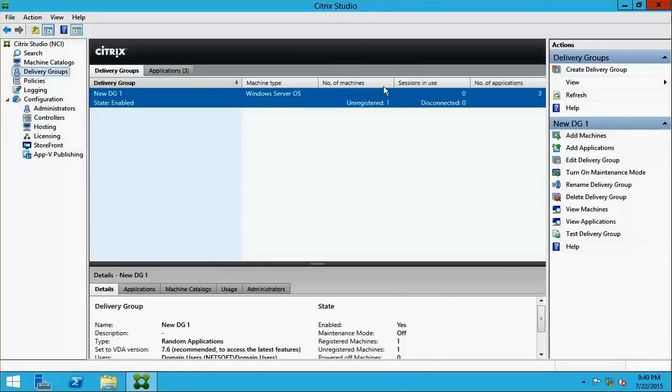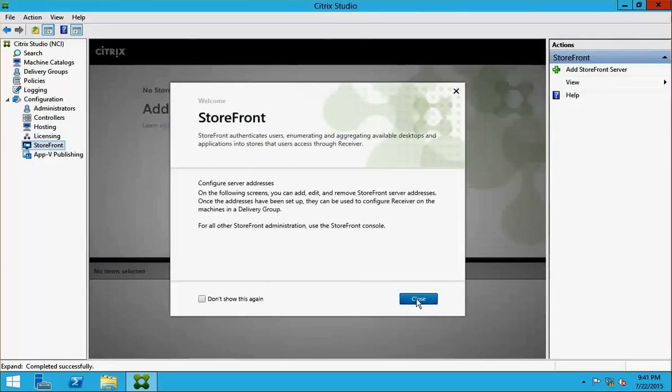Alright, so there you go. It's been published. Now keep in mind that we have to check for registered machines. We have one. That means we do have one server that will be delivering our apps or our desktops. So we have one over here. If it says 0, then that means you will not be able to. Okay. Now for the storefront.